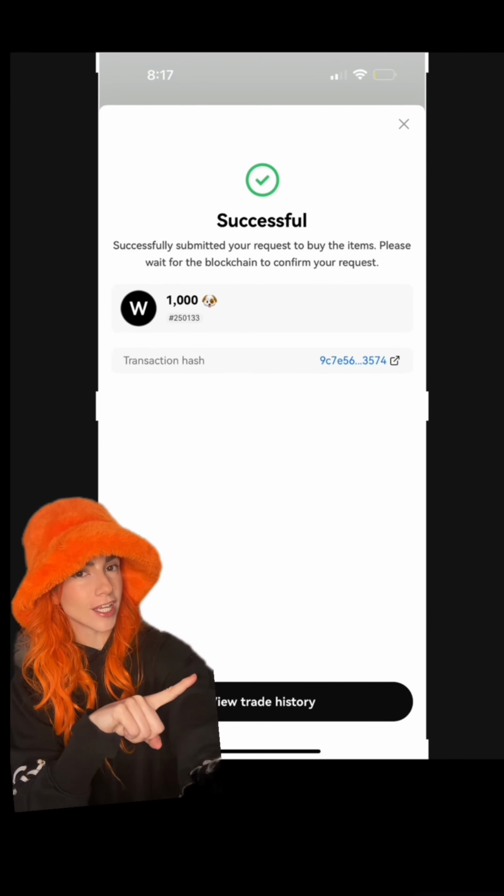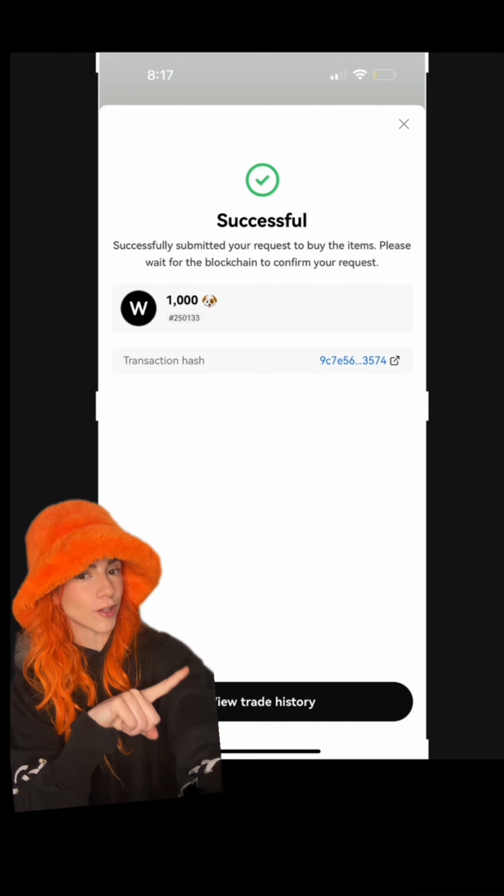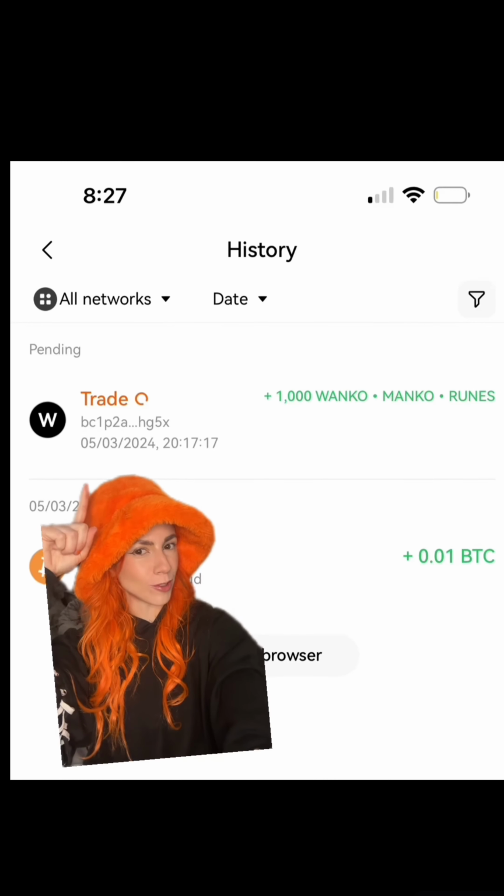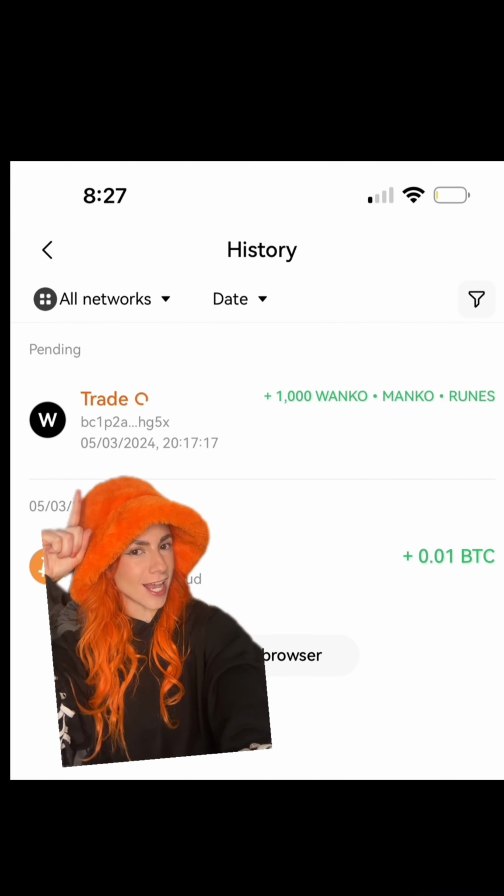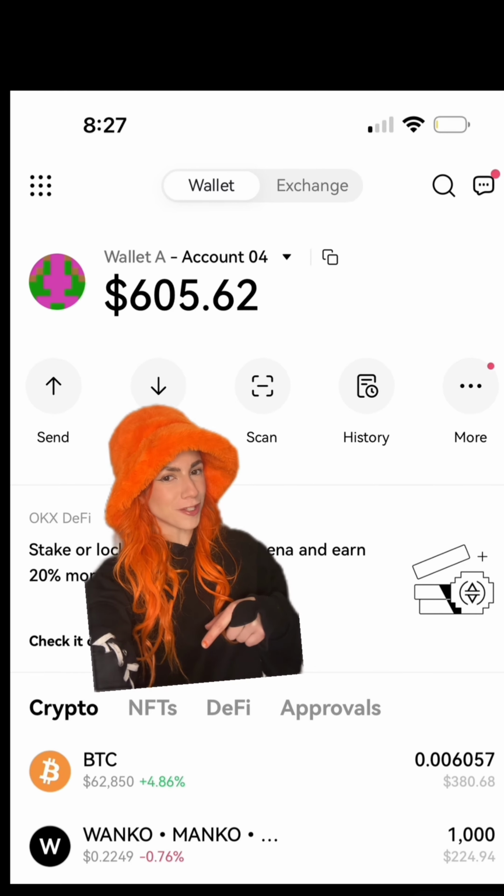If you want to see your trading history or watch the transaction, click view trade history, where you'll be able to track the progress of your transaction. And once it confirms, you now have your Wango Mango listed with the rest of your crypto assets.